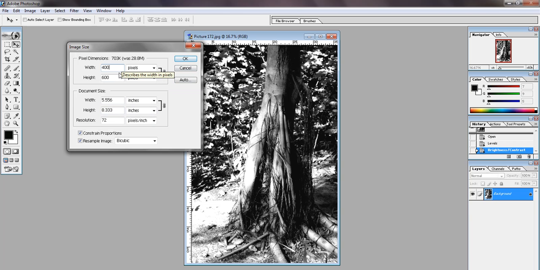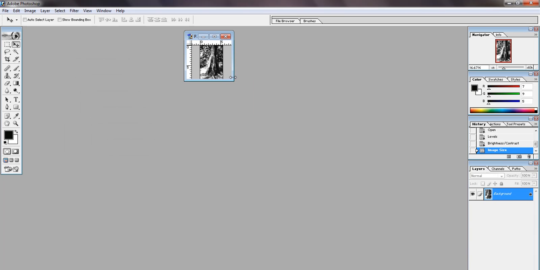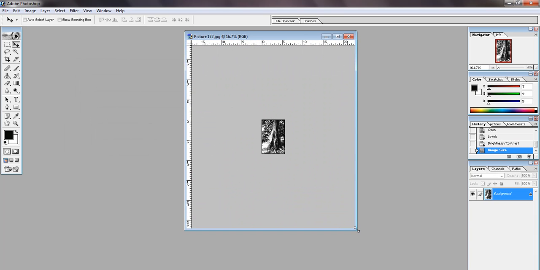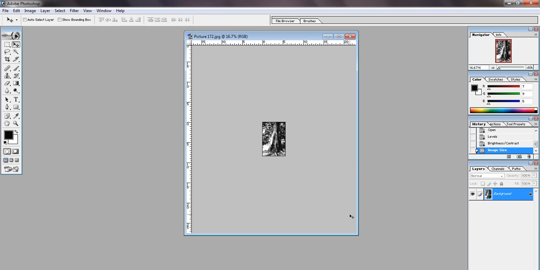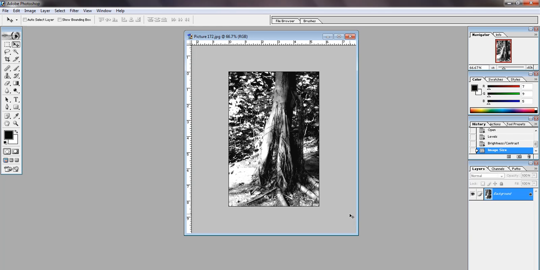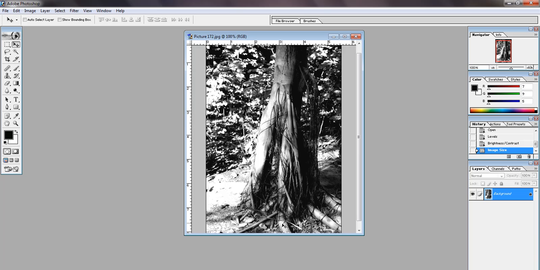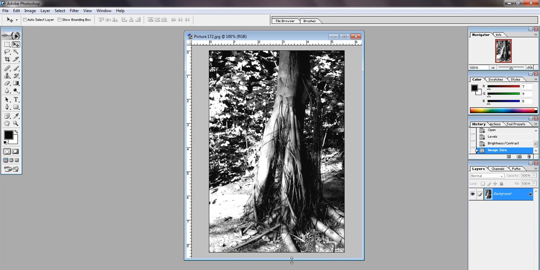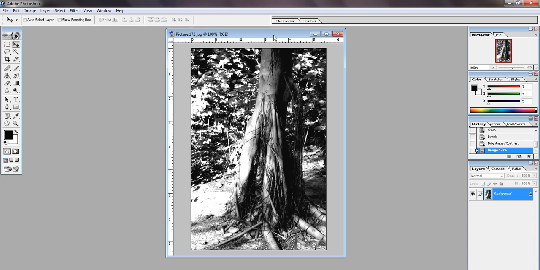So after I have the dimensions that I want, after it's in 72 dots per inch, I hit OK, and it's going to resize it, as you can see. And I'm going to zoom in here, which I did via the Control plus button. I love keyboard commands. And there we go, the same picture, except it's now actually ready for the internet.